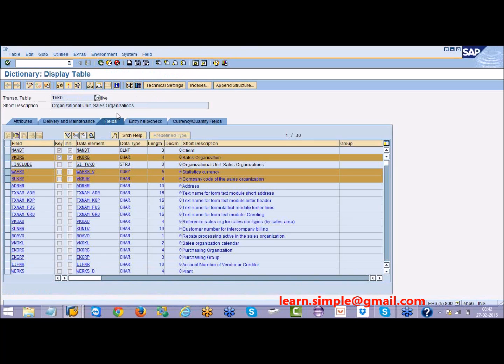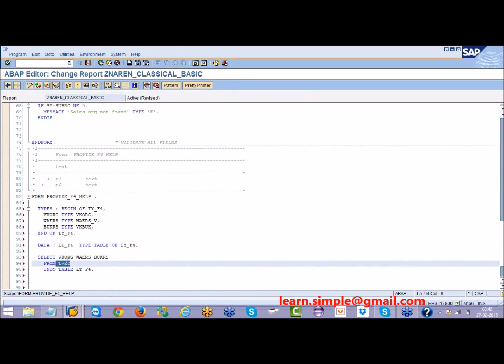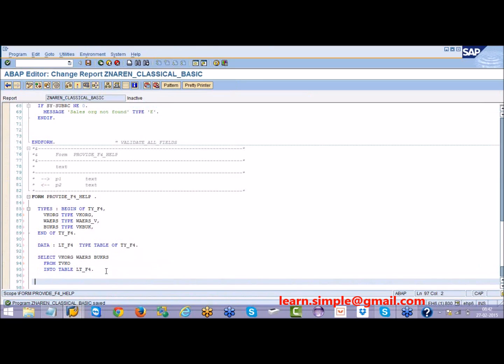How many entries are there in this TVKO table? We saw around 74 or 75 entries are there. See, 75 entries. That means 75 sales organizations they have defined in the customization. So all the 75 entries I wanted in this internal table. So once I get the internal table, I want to show it in the pop-up. So the next step is to display a pop-up.